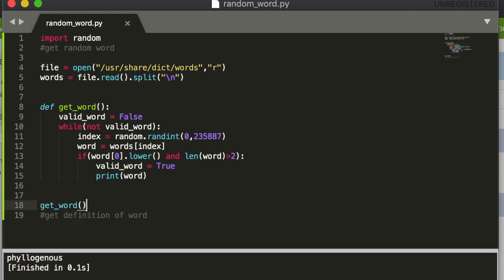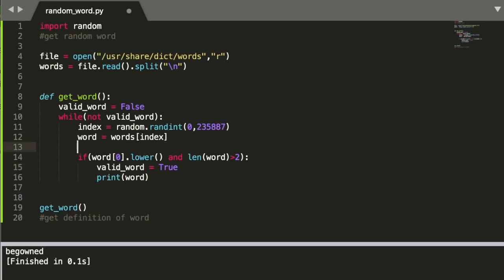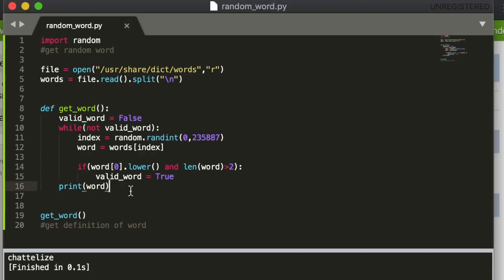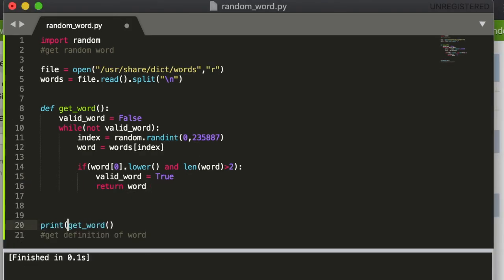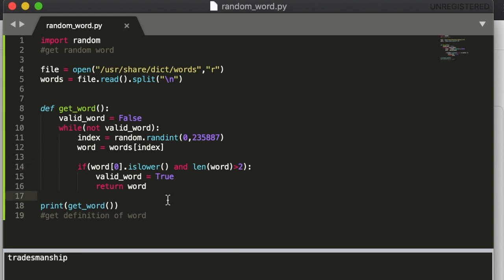So here are some of the words I'm getting. As you can see though, there were some words with capital letters in there, and that's because I mistook the lower function for the isLower function, and the distinction there is that the one that I currently wrote is actually just converting the first character to lowercase, but what I want to do is use the isLower function, which is a boolean. So now you can see that the words are all lowercase.